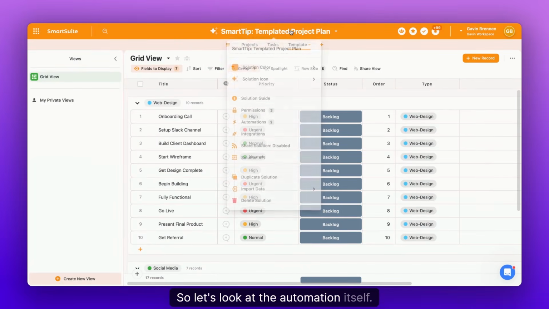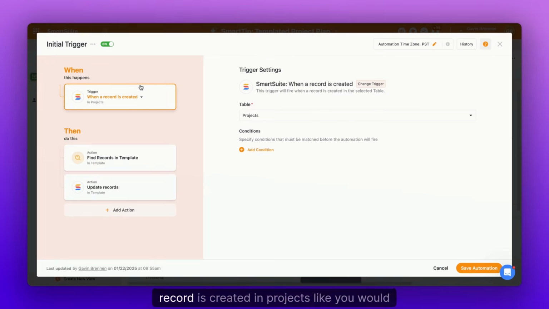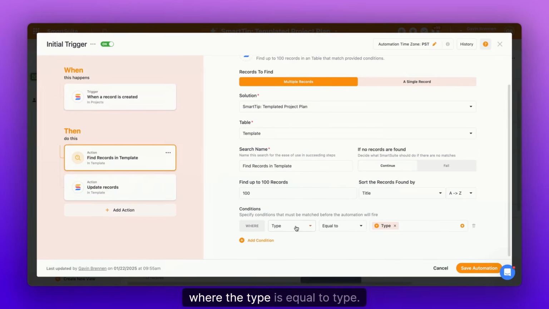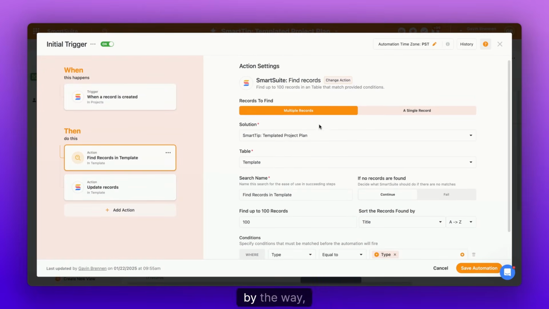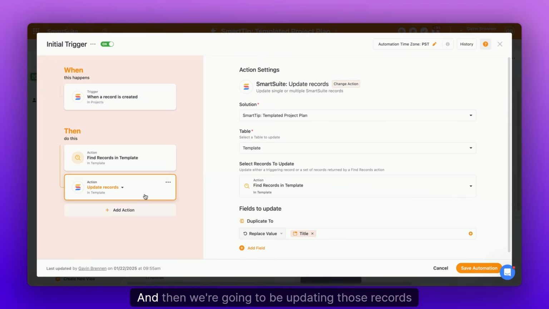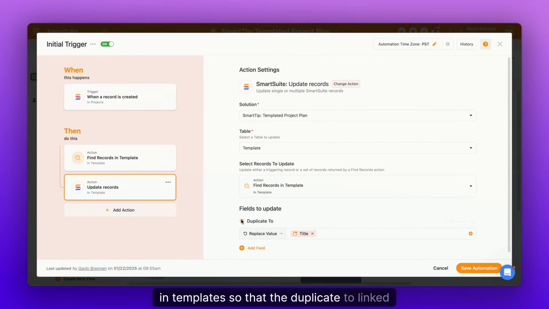So let's look at the automation itself. We have this initial trigger, which says when a record is created in projects, like you would assume, we're going to go and find records in templates where the type is equal to type. So all this is doing, we're going for multiple records, by the way. This is going and finding the records in the templates that match the same type as the new project. And then we're going to be updating those records in templates so that the duplicate to linked record field is filled in with the title of the project.